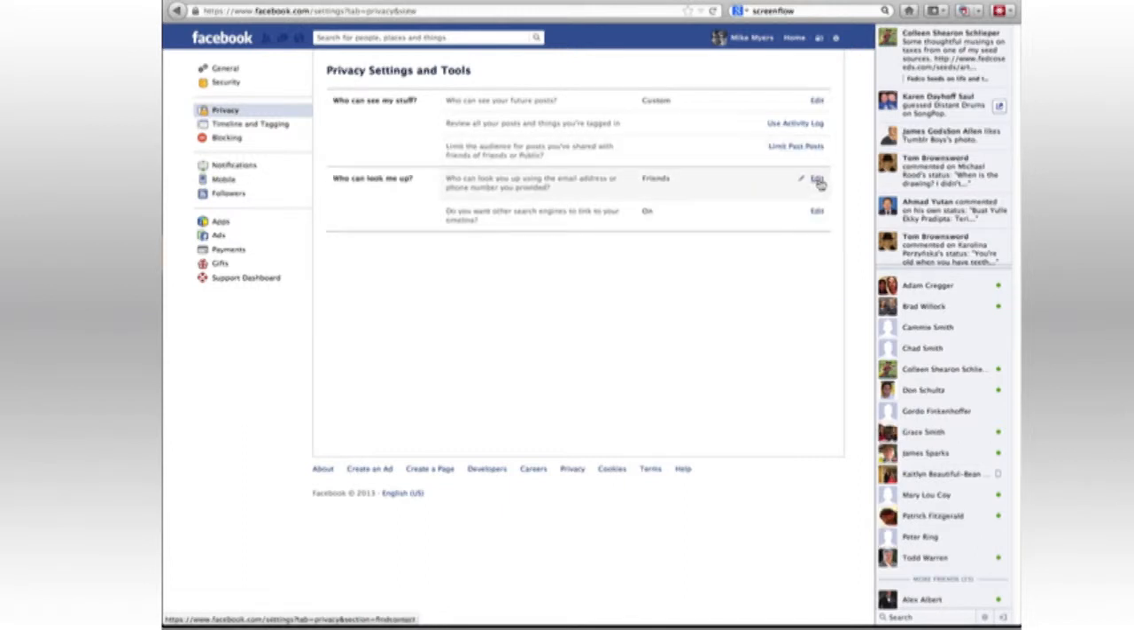Okay, so the next thing you want to do is you want to come down to see who can look me up. And what this is saying is who can search for me by email address or by phone number. Well, first of all, I don't recommend you ever put a phone number in Facebook. But if you really want to, that's totally your choice.